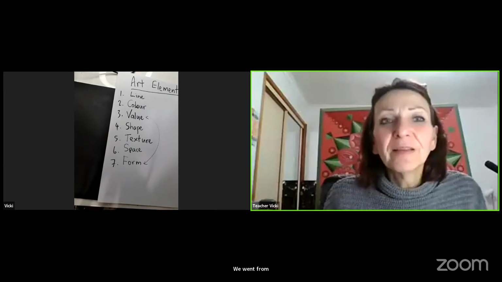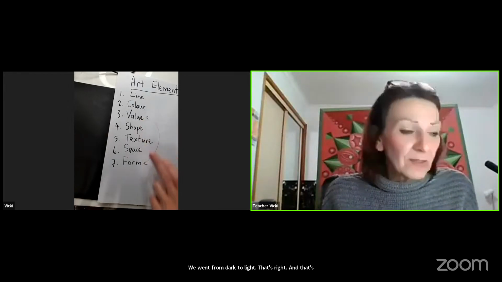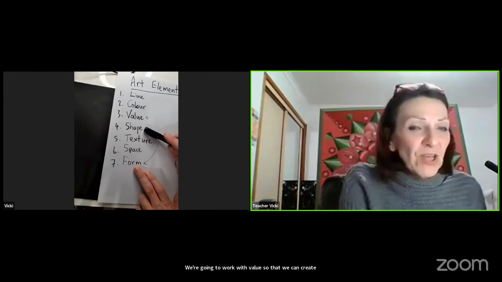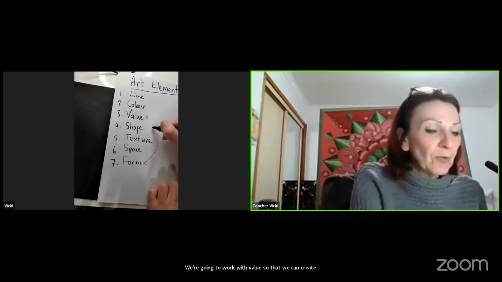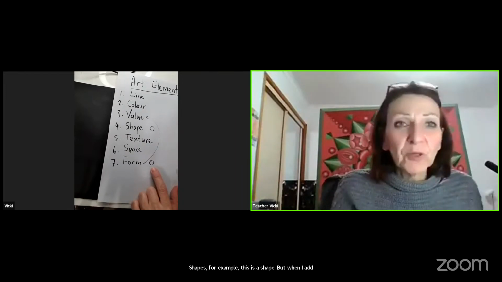That's right. And that's something we're going to do today. We're going to work with value so that we can create form. Now, form and shape are not the same, are they? Shapes, for example, this is a shape, but when I add value to a circle, what does it become?